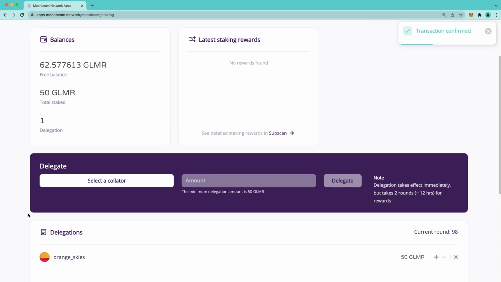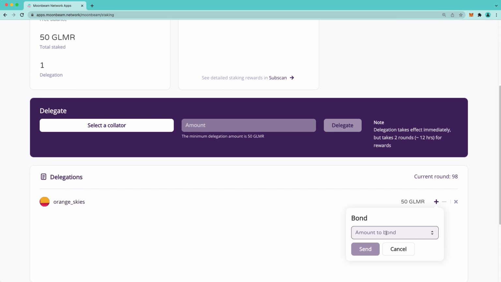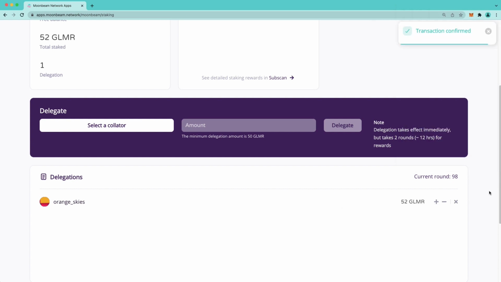You're free to have delegations to different collators. You can also increase or decrease your delegation amount by using the plus and minus buttons. Let's demonstrate increasing our bond. So here, enter the amount that you'd like to increase your bond by. In this case, I'll choose 2 Glimmer. Go ahead and press send and confirm the transaction in MetaMask. And you can see the update reflected in the UI that we have increased our delegation to 52 Glimmer.